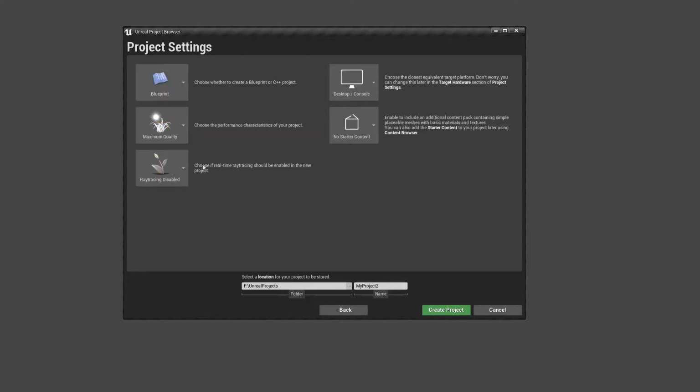Maximum quality, ray tracing is going to be disabled. No starter content because I don't need any extra junk in there, and we're having it for desktop and console. So I have already got a prescribed kind of area which Unreal loads into, which is on my F drive, and I'm going to call this CA test, and I'm going to create this project, and Unreal will go away and do some maths.